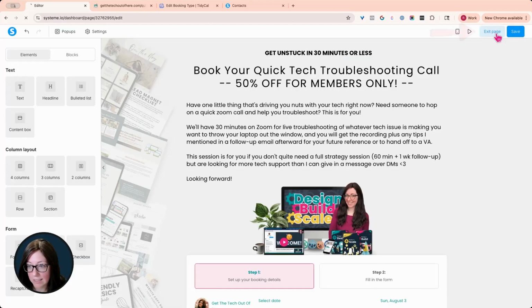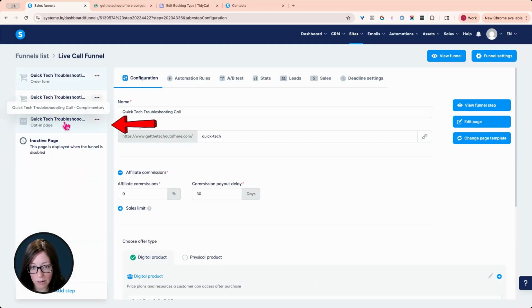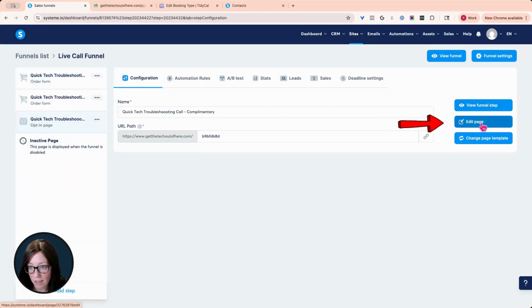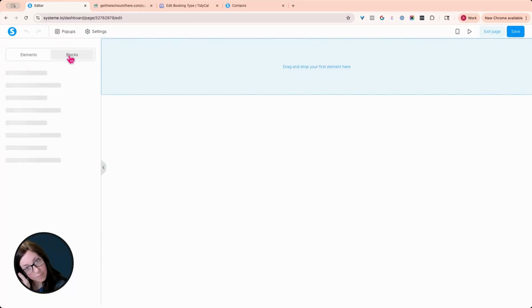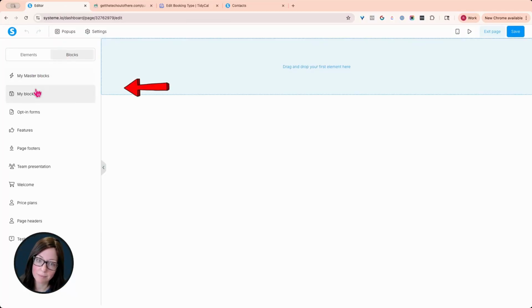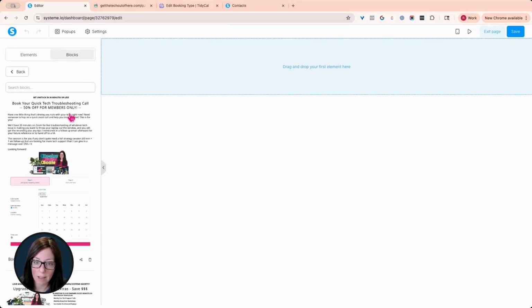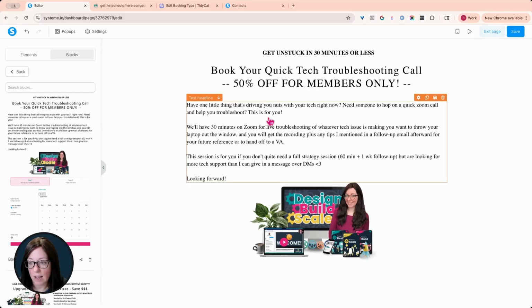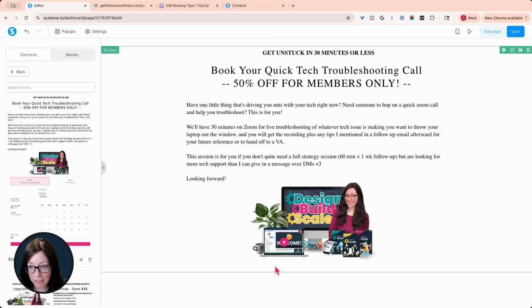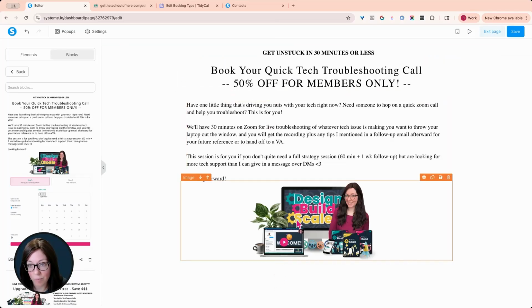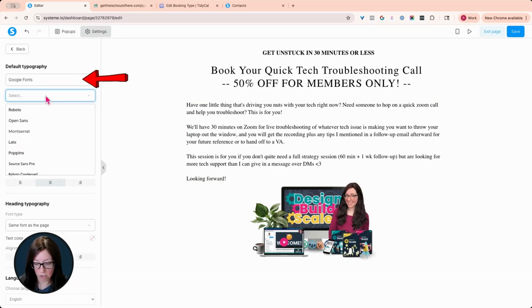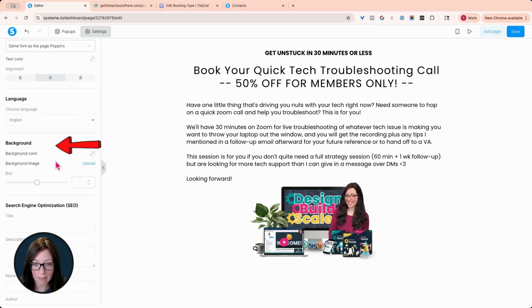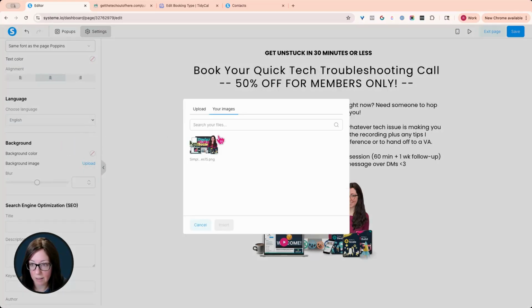All right, now if I exit this and go to our opt-in page and edit this one, I can drop in that new block. There we go. And now you'll see that part of it didn't come over because part of it was an order form and we're not on an order form page. So in order to fix that, let's just fix our fonts real quick. Perfect. Add that background image back.